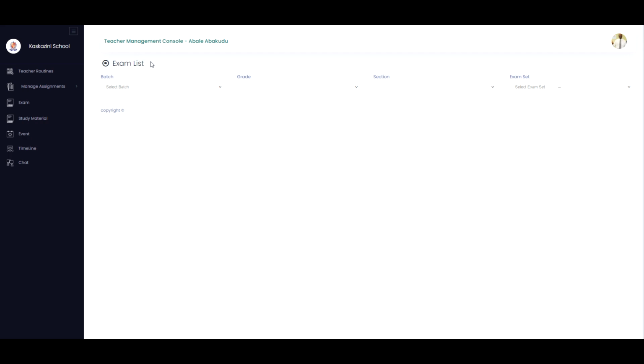Now for the exam list, you are able to view the exams per class. You are not able to view all the exams for the entire school, no. It's only for the class that you are actually teaching. So in our example in Mr. Abale's dashboard, what we simply need to do first is to go to the batch. We select the grade. In our case, we shall go for grade 4. Then grade 4B. Then the exam set.